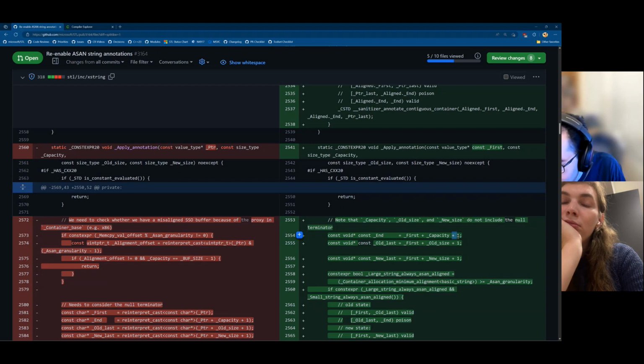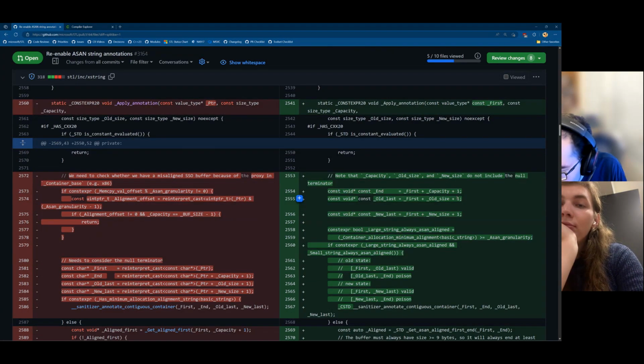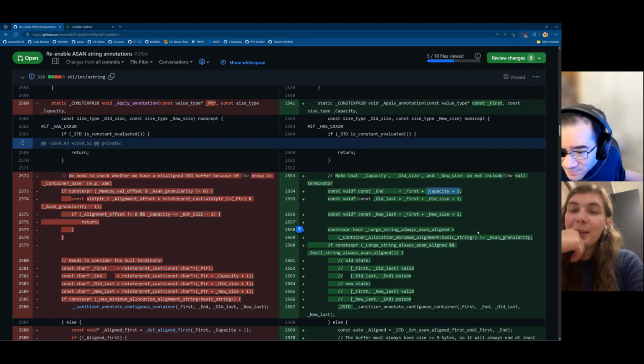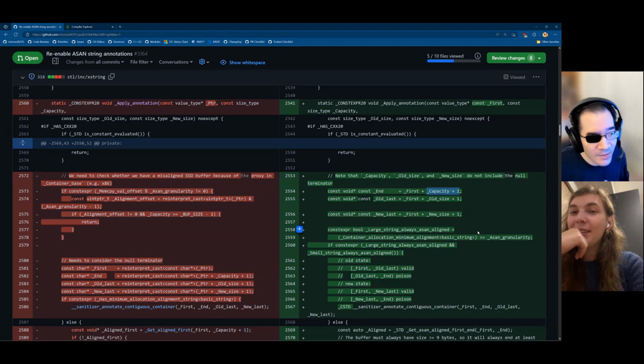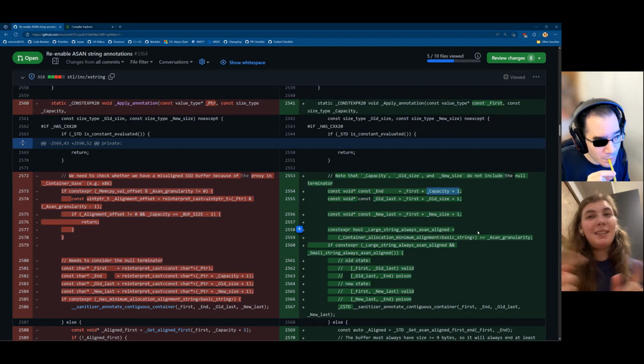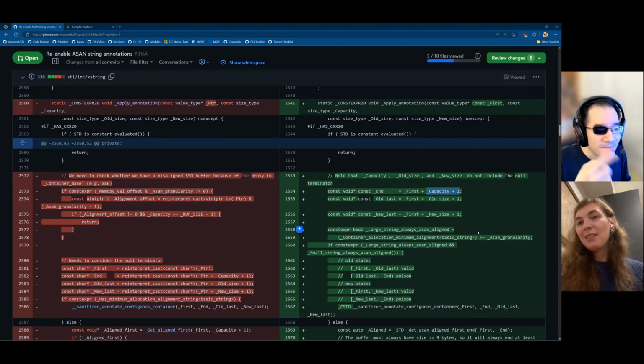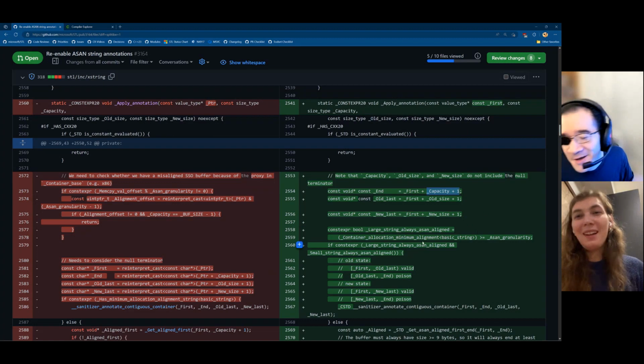Why are they plus 1? Oh, because of the null terminator? The null terminator is a factor for the size. So I could imagine that, but why would we be doing this for capacity here? Because our capacity is our actual capacity minus 1. Okay, that's what I forgot.